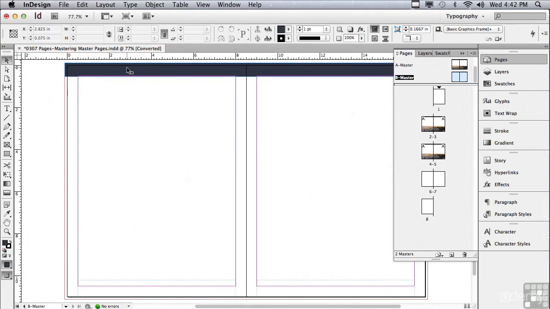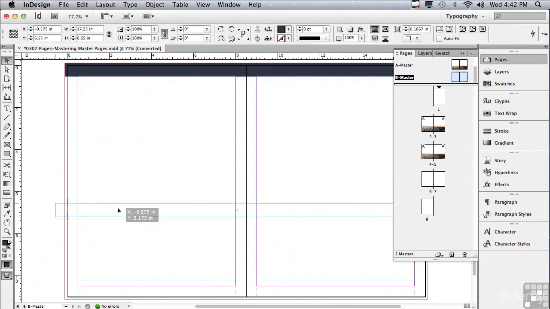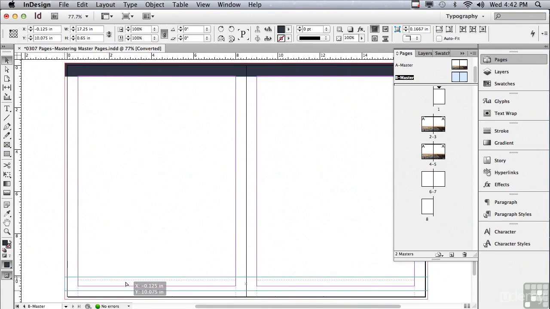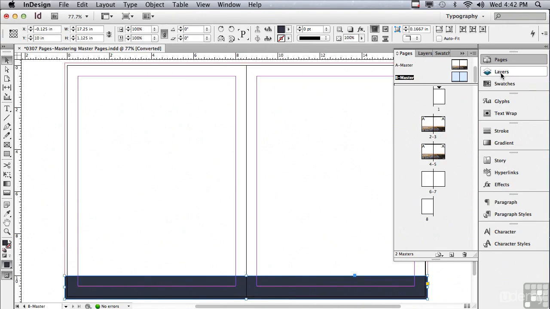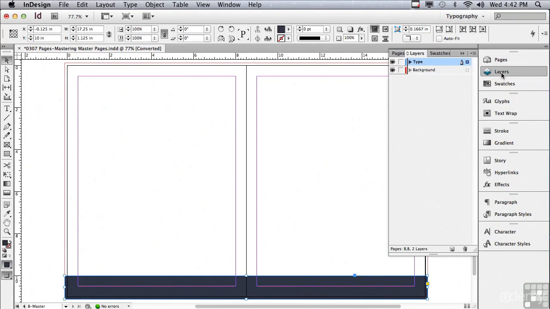Now, because my pages are white, I actually want to take this bar and move it down to the bottom of my page, and then make it taller by clicking and dragging from the center bounding box point downward. Now, I can't see my type because this bar happens to be in a type layer.